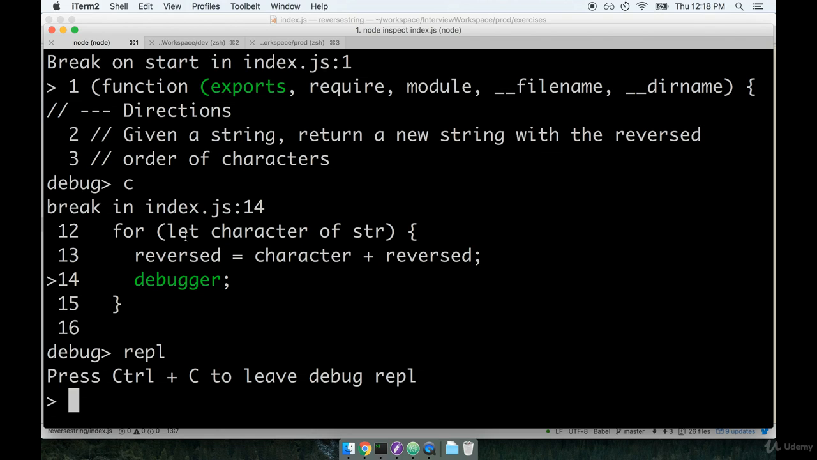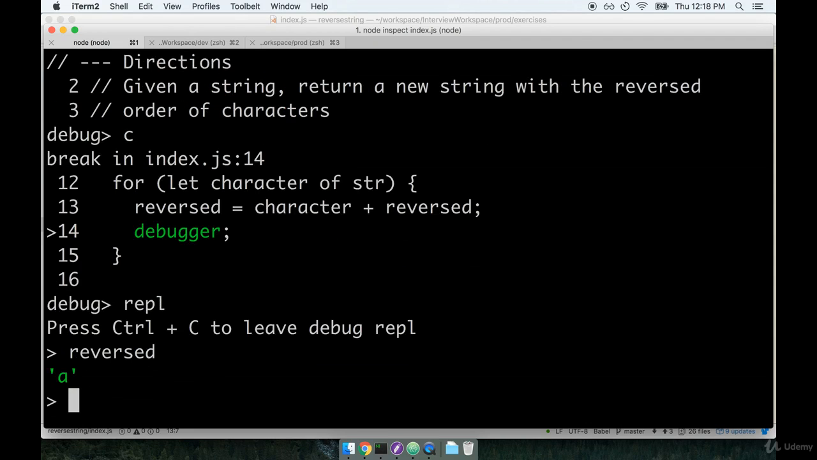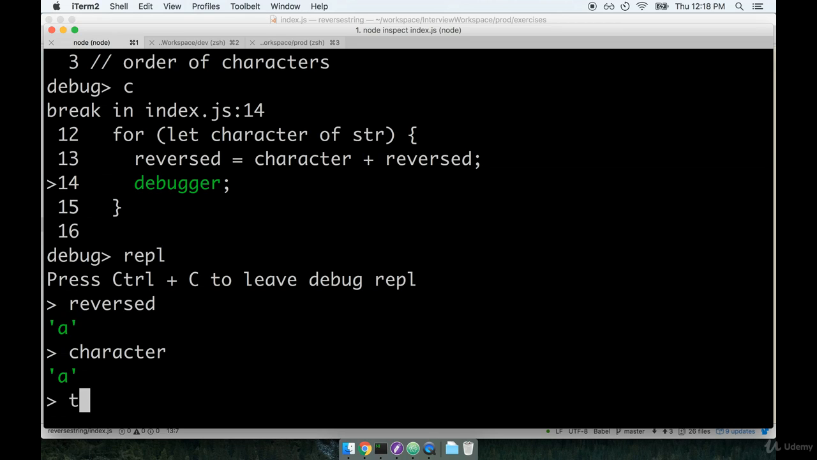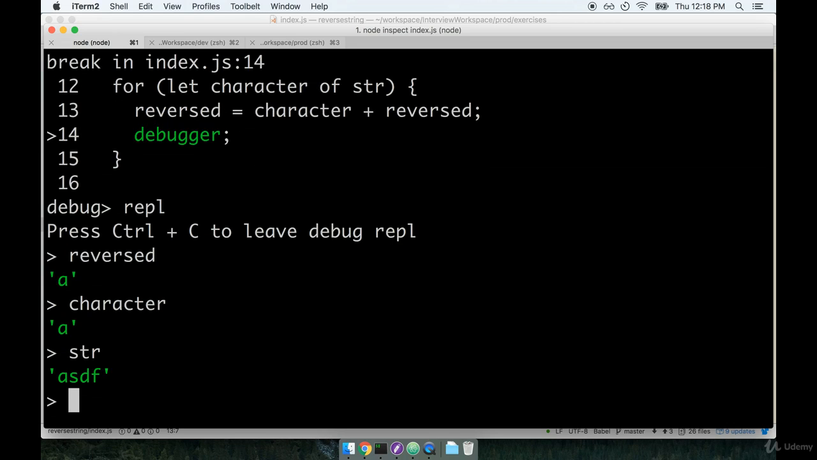So possible variables that I might want to look at would be maybe character, string, or reversed, anything in here. So we could look at reversed. Okay, there's what reversed is. We could look at character. There's what character is, and string, like so. Now, notice how this is a for loop. So the body of the for loop will be executed many times in a row.